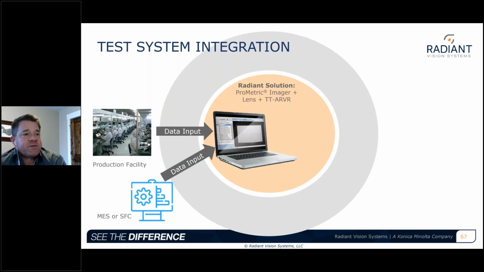The optical system is, of course, just a small part of the overall manufacturing engine. In order to provide information for other processes, the test system needs to be integrated in some way. Central to the test system automation and communication is the software. Radiant's TrueTest AR/VR software is shown in the middle here.